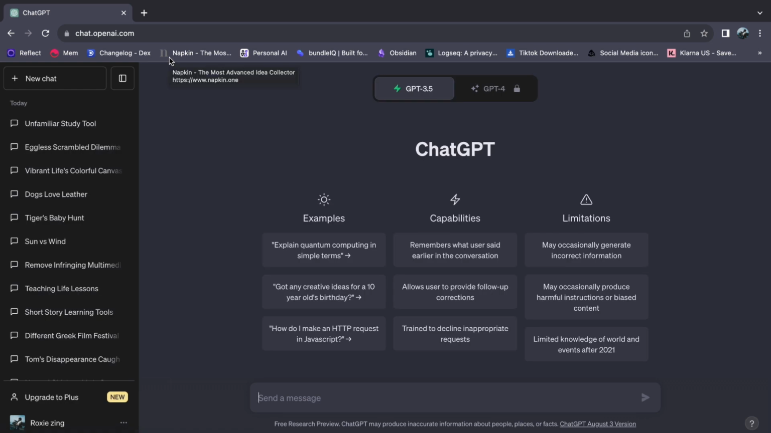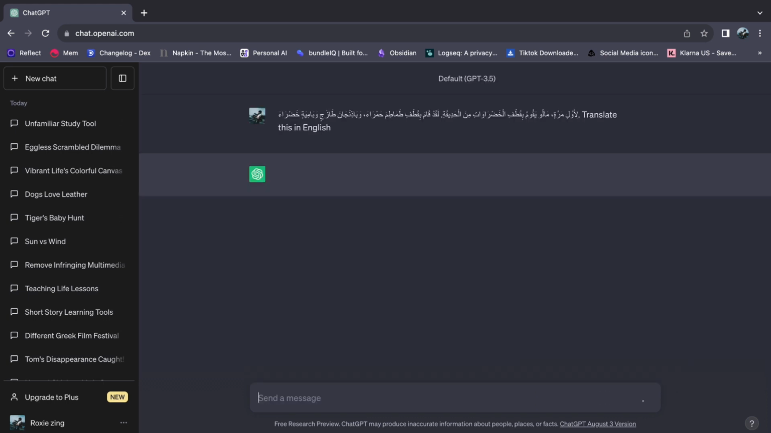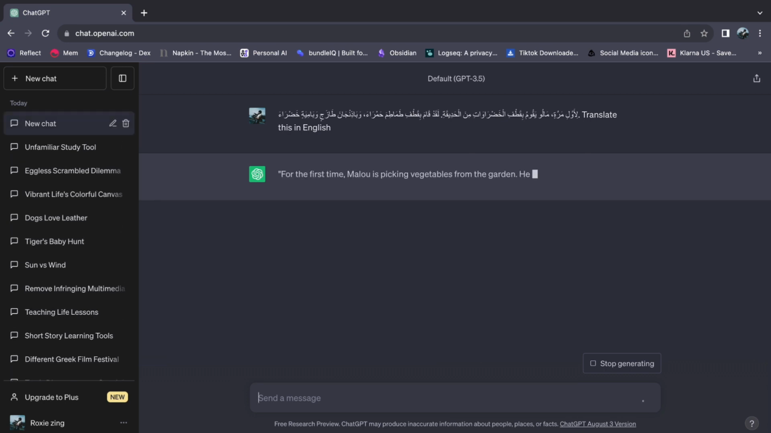To start, simply enter your Arabic text into the chat. Initiate the transformation by using the phrase "translate this in English" and then hitting enter. Observe the swift and precise English translation generated by ChatGPT, revealing the underlying essence of the Arabic words.